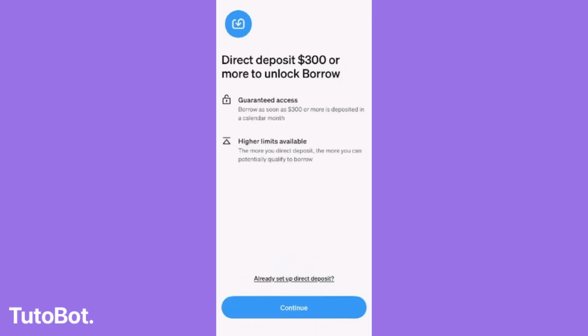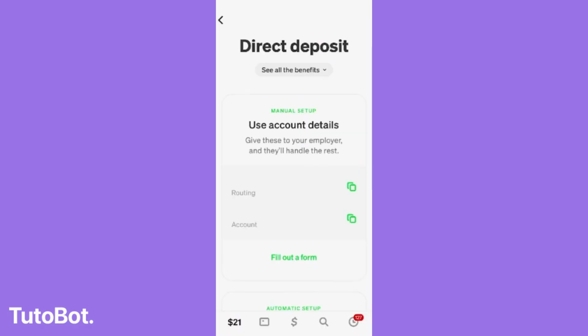If you don't have access to the Borrow feature, Cash App may require you to build account activity first. This can include regularly using Cash App, receiving eligible direct deposits, or meeting other account eligibility requirements.